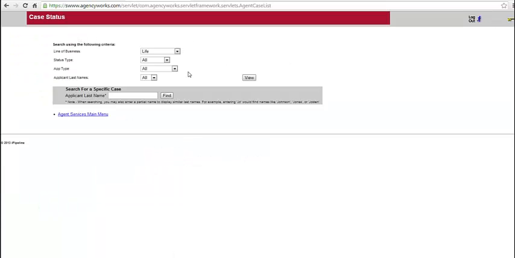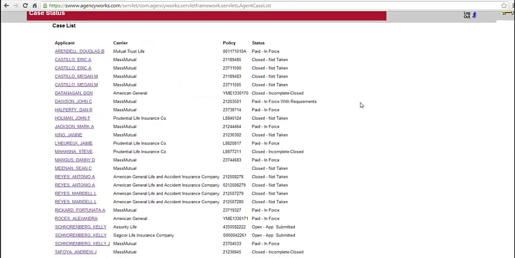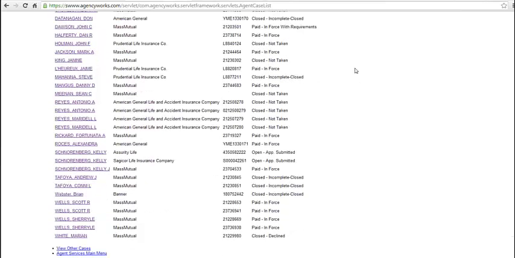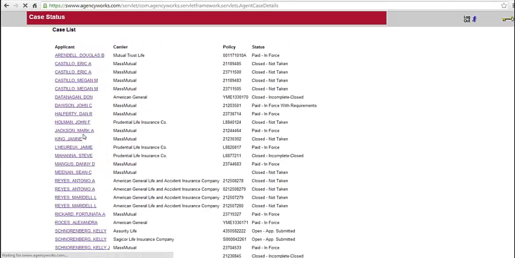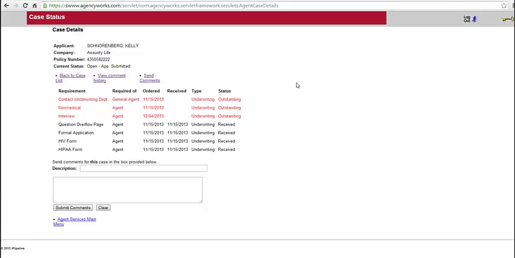If you have a lot of cases, you can search them. You can search by status, by type of app, by line of business, which is generally going to be life for most people. You can also search last names alphabetically. When I click here, I'm just going to view everything that's in the back office. You can see there are a bunch of cases here. I'm just going to pick one to click on so we can take a look at it.